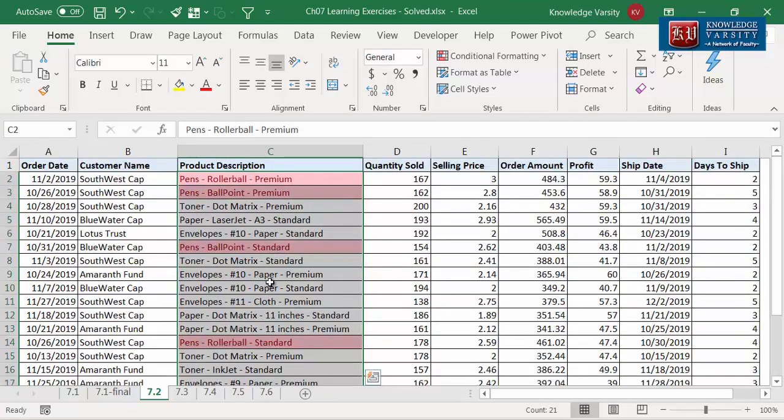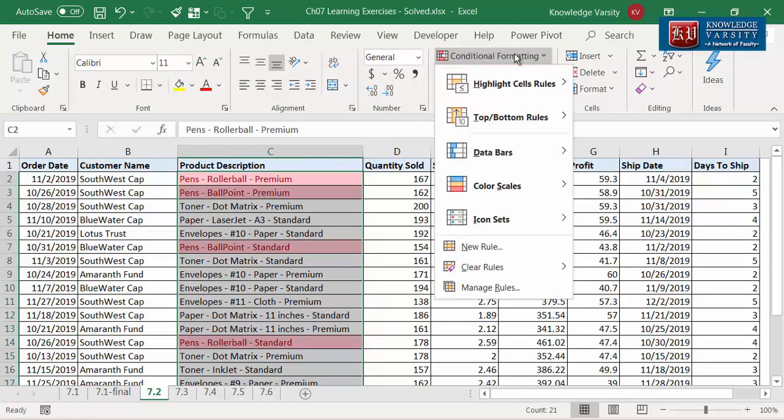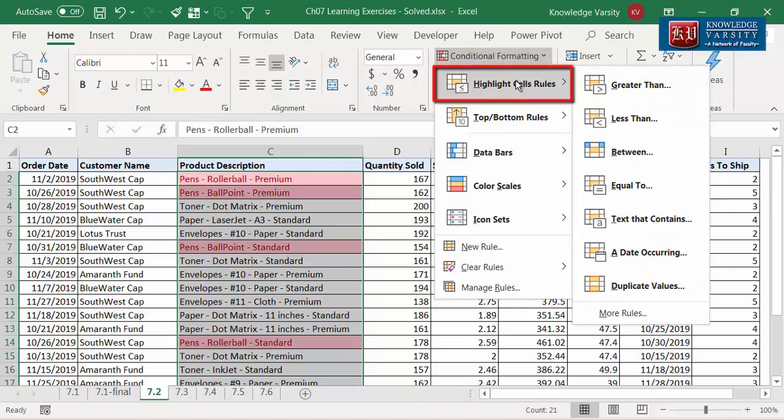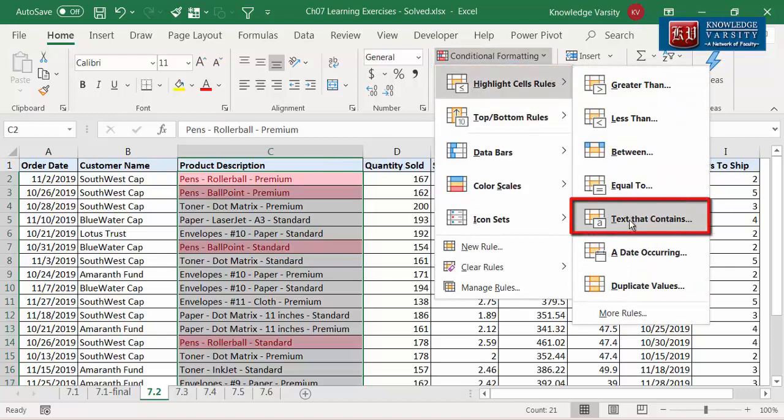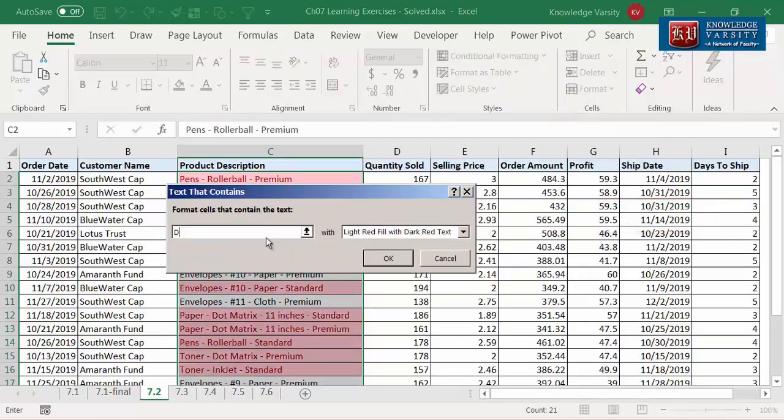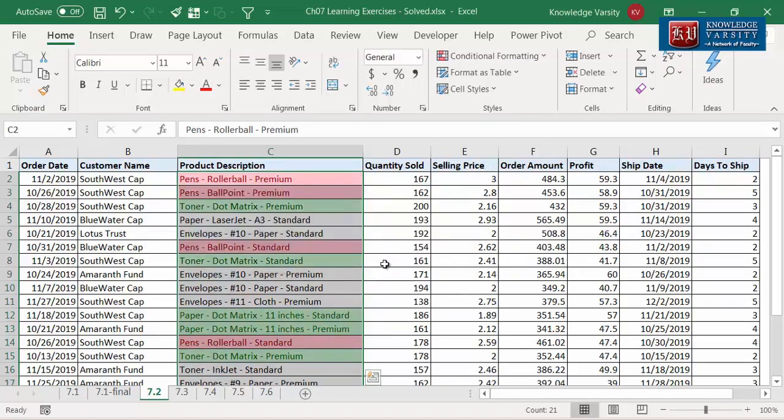I will select the range C2 to C22 again. Then in conditional formatting, let me choose highlight cell rules again, and then select text that contains. I will enter dot matrix here, and then select green fill with dark green text, and then click OK. Observe that all the products containing dot matrix have been highlighted in green.